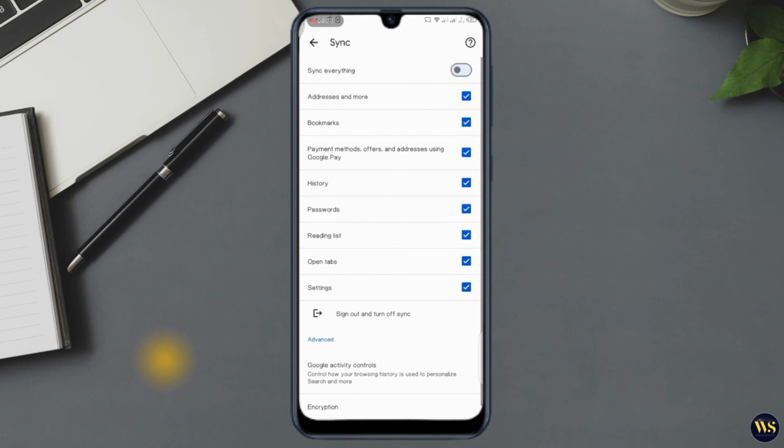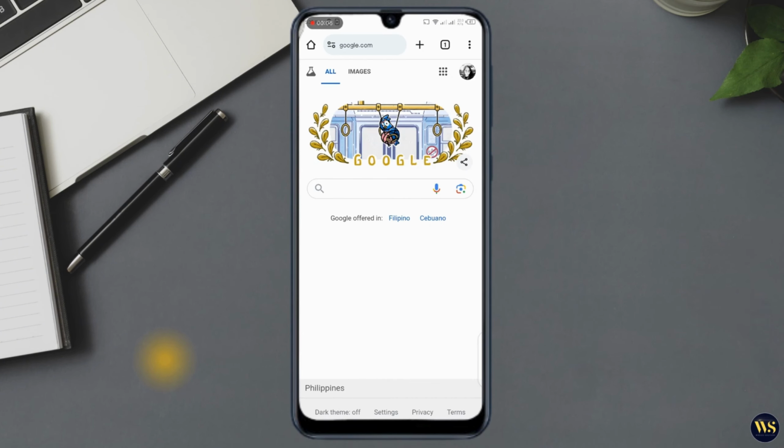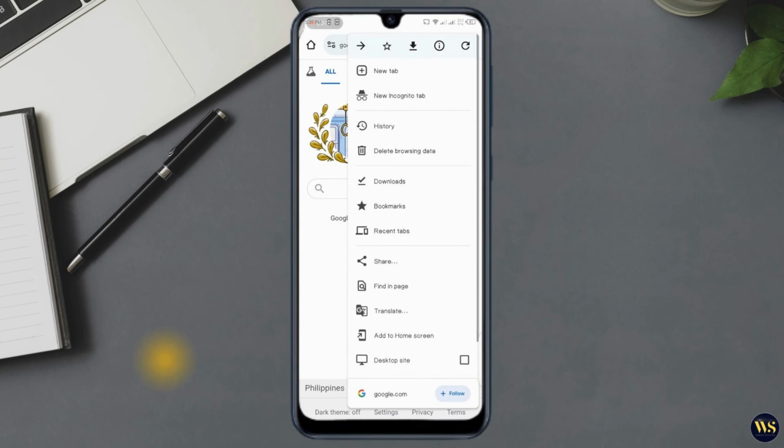Number 6. Private browsing. To browse privately, open an incognito window by clicking the 3 vertical dots and selecting New Incognito Window. In incognito mode, your browsing history and cookies are not saved.